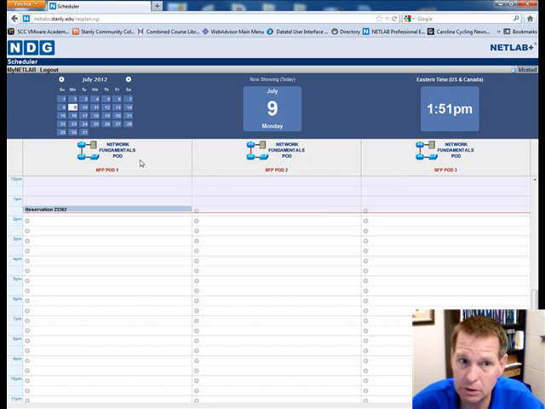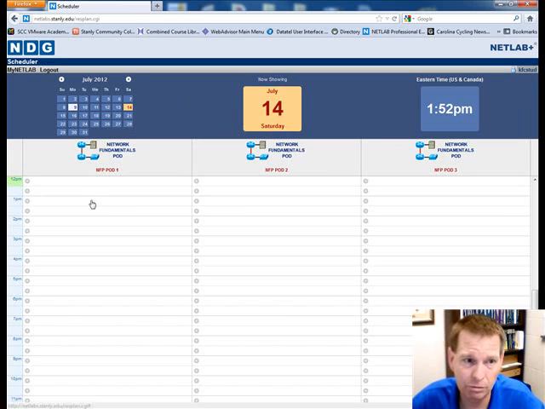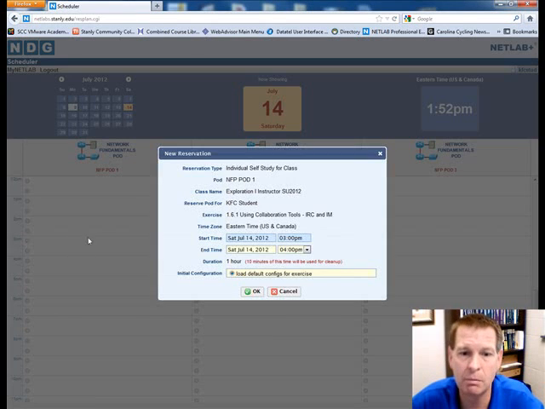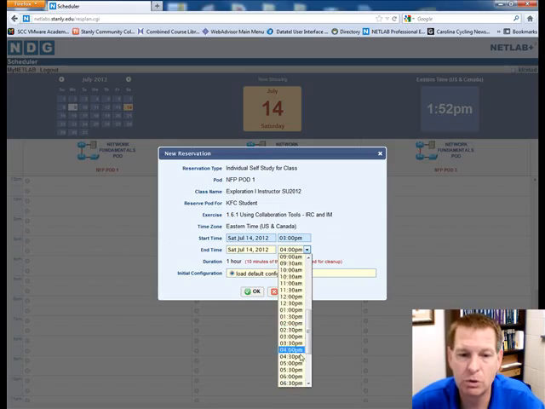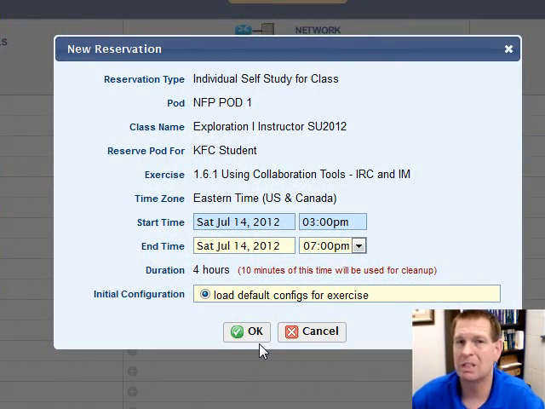Now, to create a reservation, the beauty of this system is, let's say I have some time on Bastille Day, July 14th. I can click on the 14th and make a reservation for 3 p.m. to 7 p.m. Depending on how the instructor has set up the class, the maximum time allowed for a single reservation is usually 4 hours. I typically tell students for Exploration 1 labs to do 2 hours for each lab. That's the easiest thing to do.